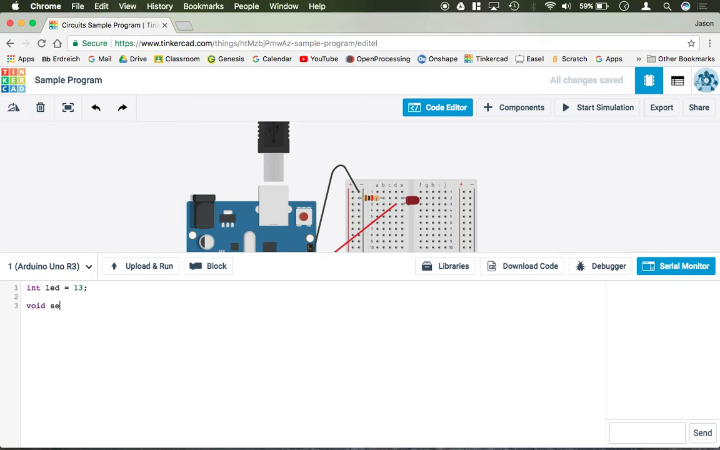Then we're going to go void setup. In setup, we have to go ahead and create pin mode. This sets our pins here. So we're going to say the pin mode of LED, which of course equals 13, is going to be an output. Then we're going to close setup. I'm going to comment here saying close setup. We're going to open our void loop.